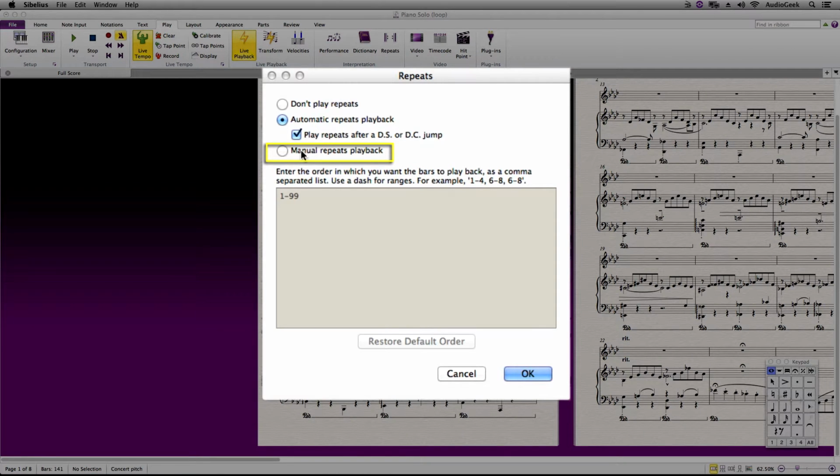This is a nice feature that you can create the loopback effect inside Sibelius, which I'll show you how to do now. When set to Manual Repeats Playback, this overrides all the repeats that may be written in the score. Check the box and type in the message box below how you want your score to play back. Let's repeat the intro of the score, so I'm going to type in 1 through 7.